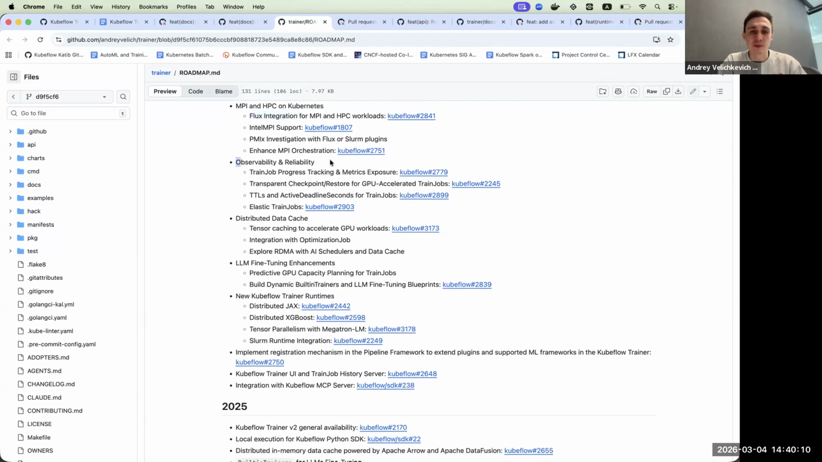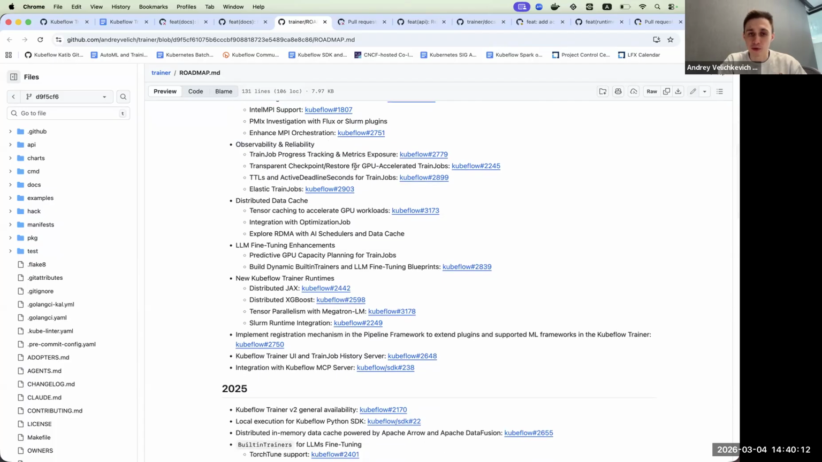Yeah, I think around observability and reliability, it's around the train job progress metrics we're working on right now, the transport and checkpointing, the work we're planning to present at KubeCon this month. Let's see if we can end up with some API this year for train job. I think elasticity and TTLs is something we're also working on for train job support.